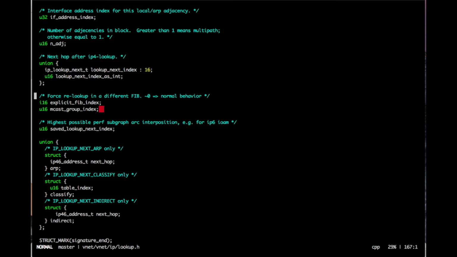So basically, if you want to create your own adjacency type, which will result in the packet going to your graph node, you just need to define the new adjacency type here, and automatically you will start receiving the packets. And that is exactly what we were doing with the map code, where we are installing adjacency type map, and packets will just go to the map node instead of going to the rewrite node.